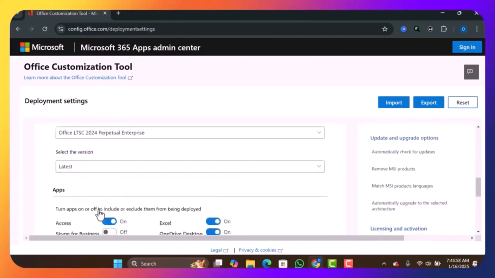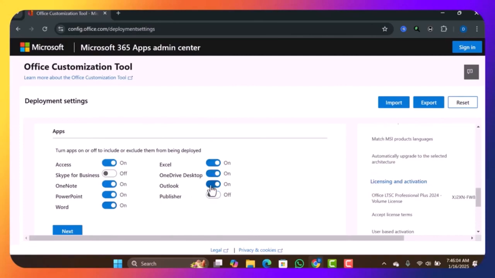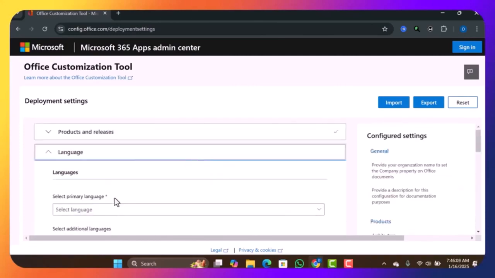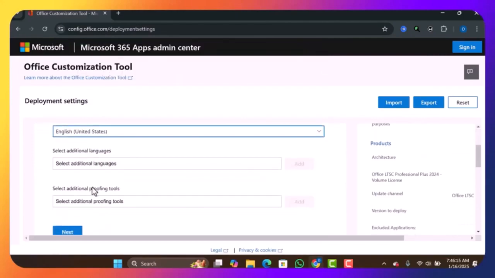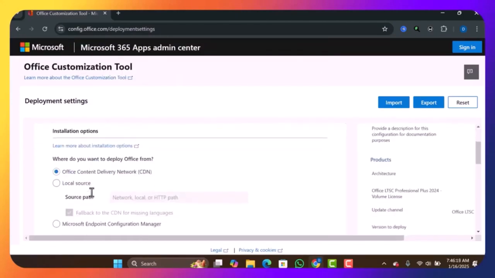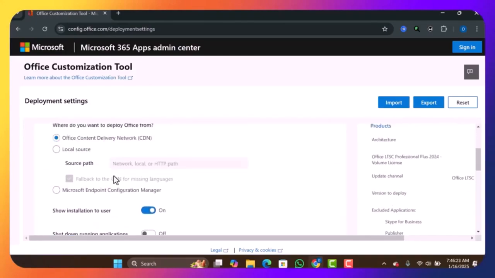From that, you just have to select the apps you want in your Office Suite. I don't want Publisher, so I'll unselect it. If I don't want Outlook, for instance, I'll unselect that and click on Next. Then select your primary language; me, I'm selecting English United States. Leave the remaining like that and click on Next. Then under Installation, just leave it that way and click on Next.